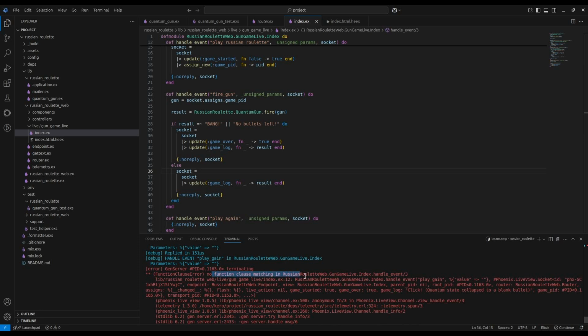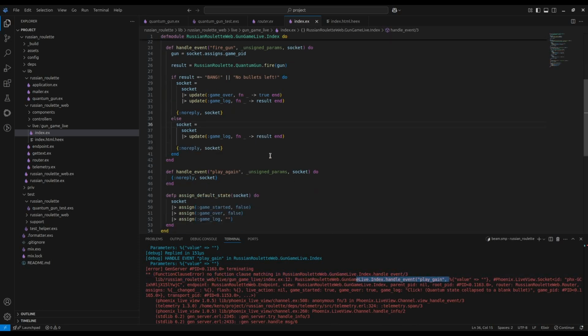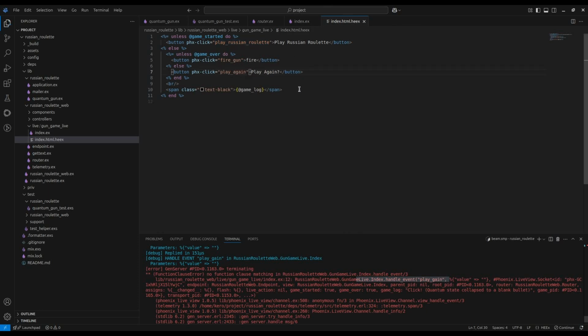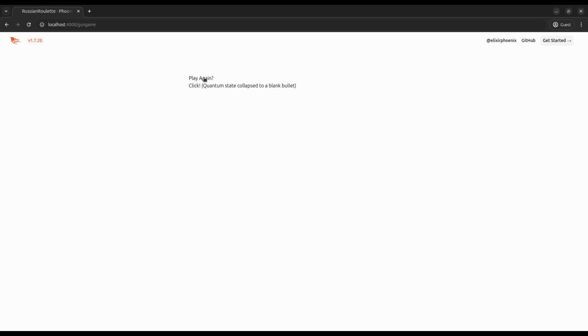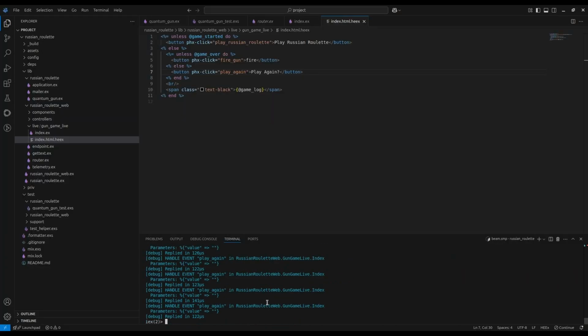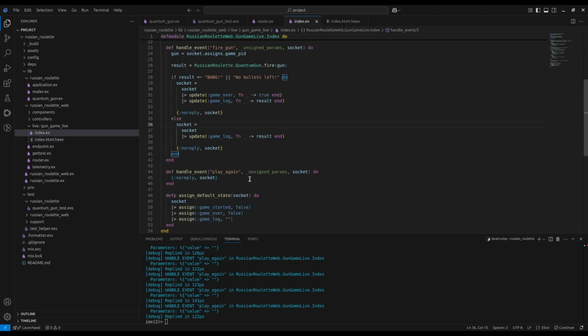get a no function for handle_event, play_gain. I mistyped that, so we want play_again. So let's fix that, and then go back to our page: play, fire, play again, play again, play again. Okay, we kind of get nowhere with our play again, but it is doing something because it now works. So we'll have to set up our play again and also figure out why it is that the gun is only clicking when it should be doing more than clicking. It should also be banging.